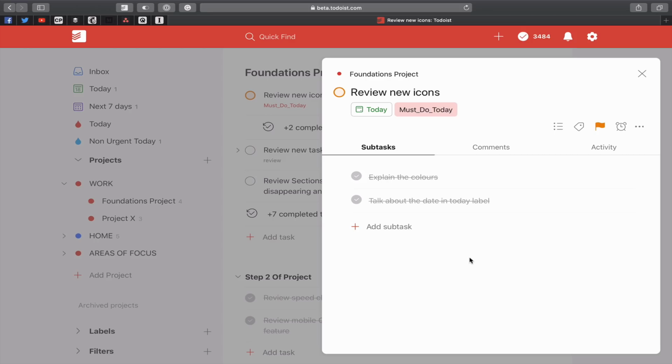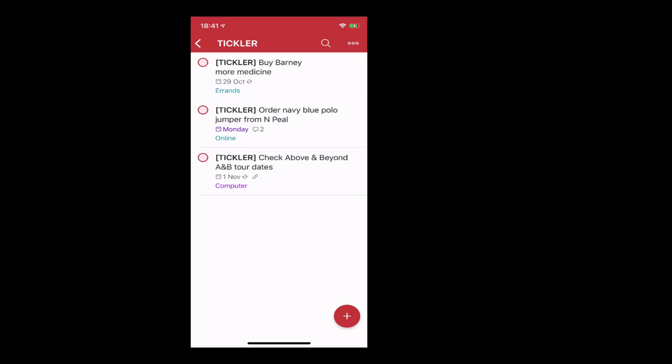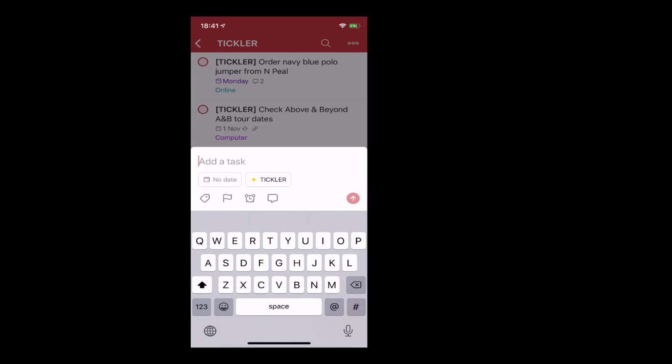Now what I want to do is go into the mobile app, and I will show you some of the new features in the mobile app. Right, so here we are in my Tickler file, in my real account on my phone using Todoist Foundations. Now the first thing is if we add a new task, you'll see that there is something different here. It's made it a little bit easier for us to add tasks.